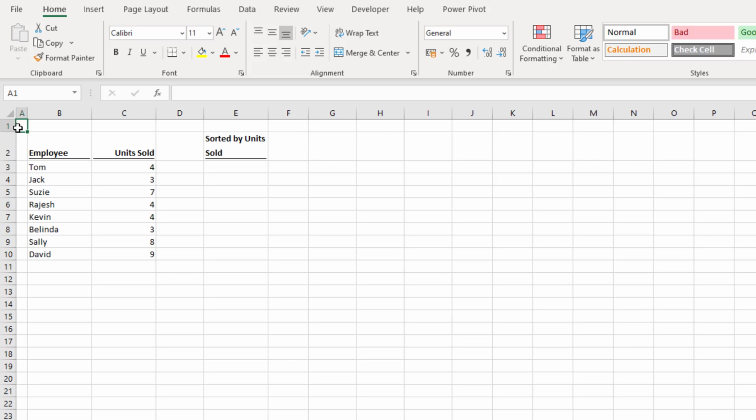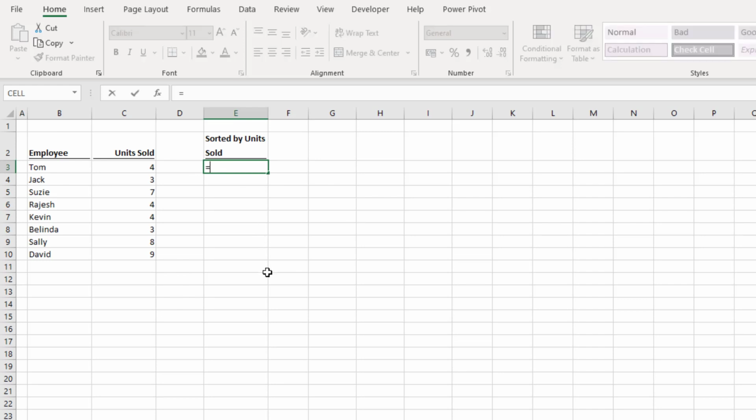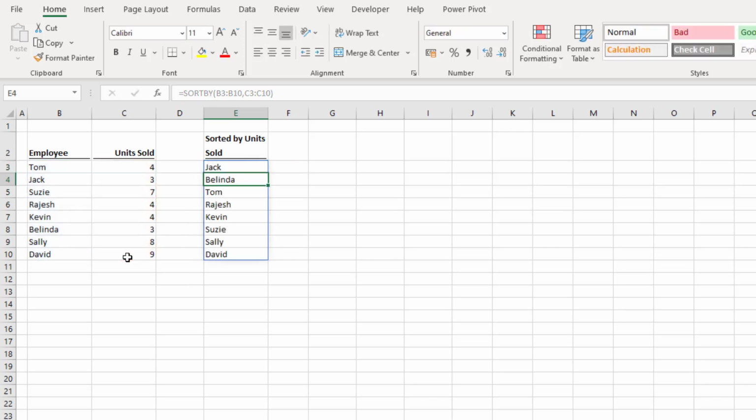So here we have a data table with employees and the number of units they've sold. And what we want to do is to return the list of employees sorted by the units. So here in cell E3, I'll type =SORTBY, open bracket. I'll select the employees from B3 to B10. I'll enter a comma and then I'll select the units from C3 to C10. I'll close that bracket and press return.